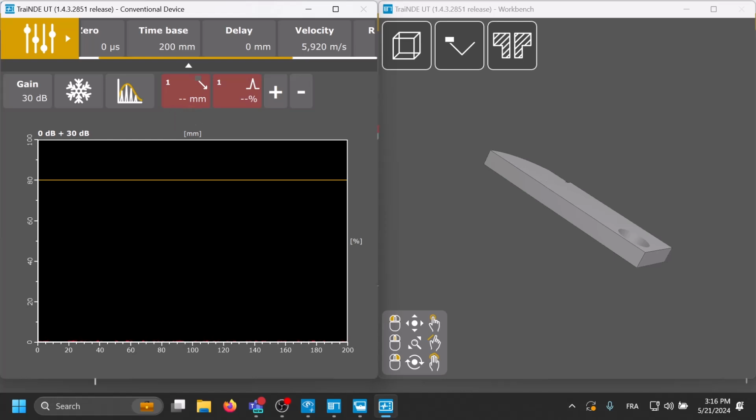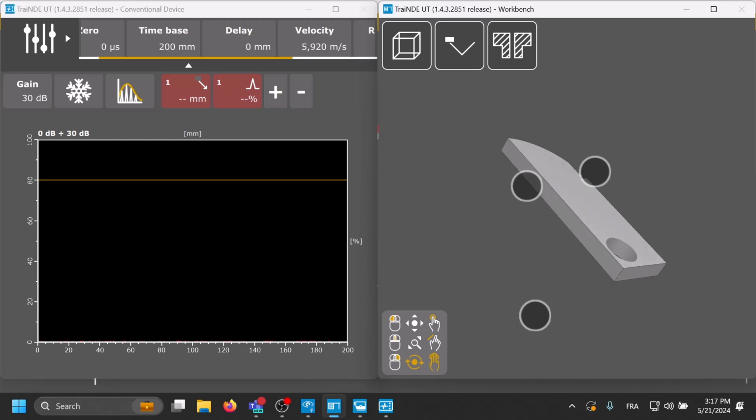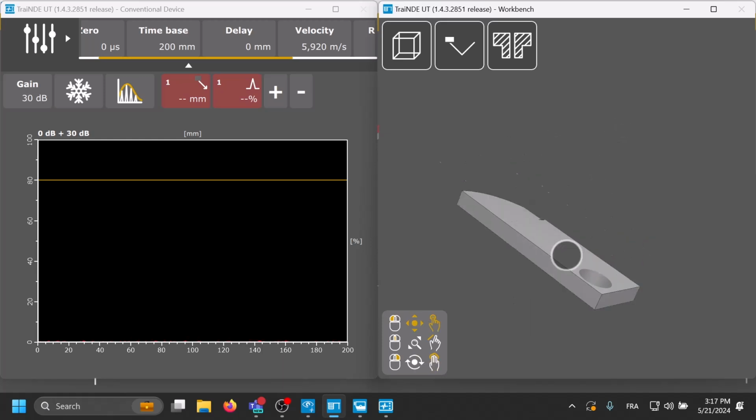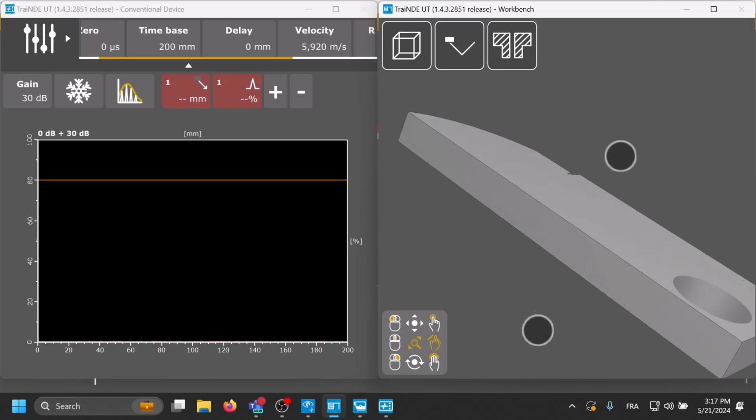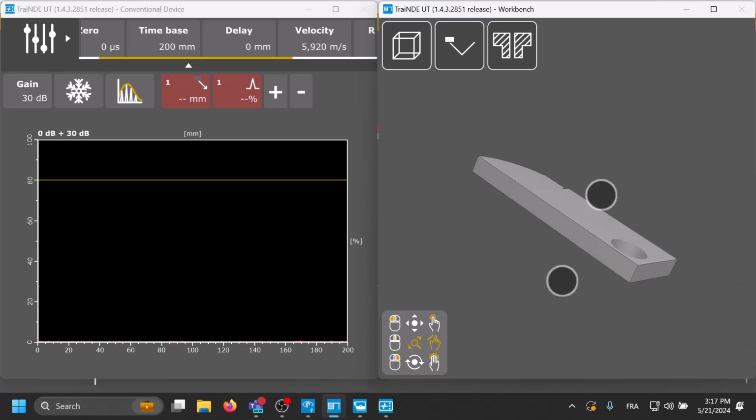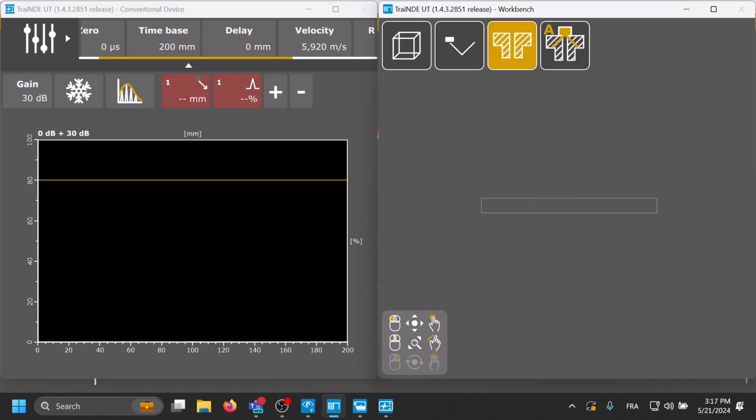On the right side, you can see the workbench, which is a 3D view of the selected specimen. So here you can see a 3D view of the V1 block, and thanks to finger gestures, we can rotate the view, move it around, zoom in, and zoom out. This window is also used to display the section view of your specimen and the ray tracing of the probe.